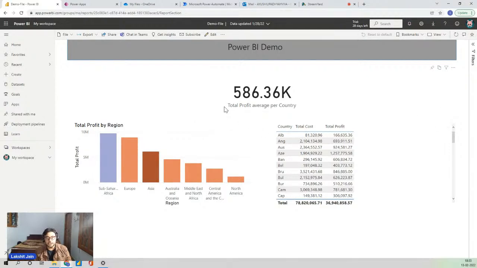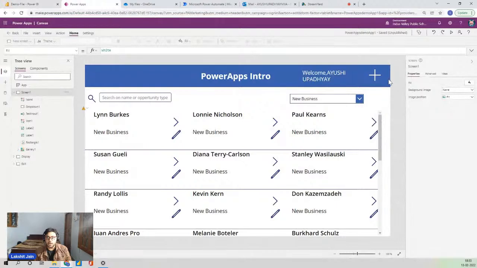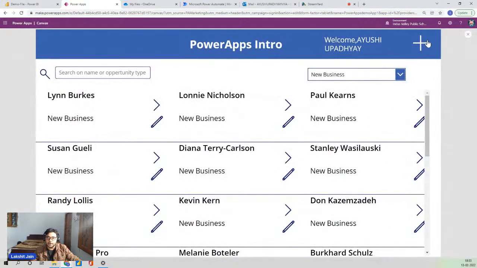Then in yesterday's session about Power Apps, we discussed how we can connect our app to a data source that is on a SharePoint folder, and how we can perform CRUD operations on the basis of that, like how we can insert, update, and delete data from that. And this is how the app looked when we created it yesterday.